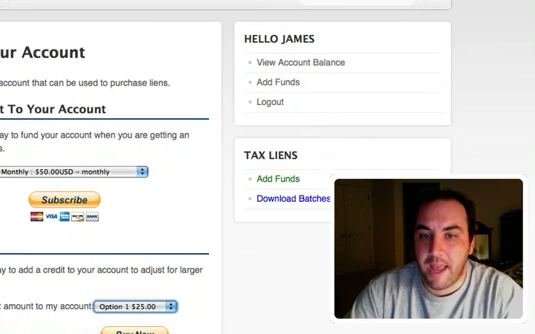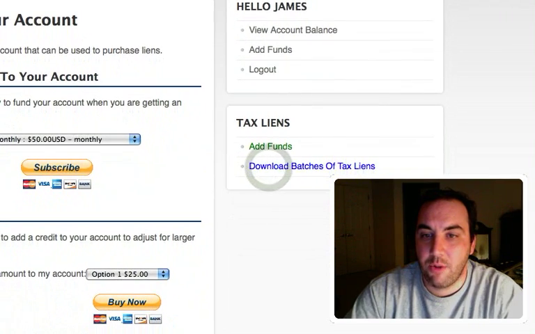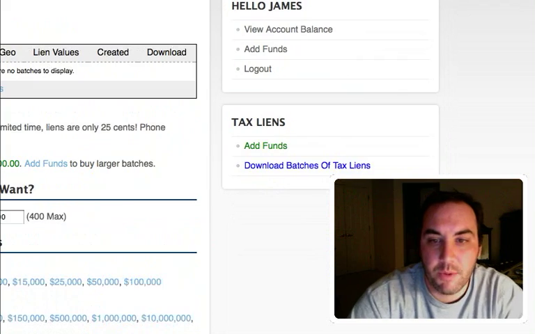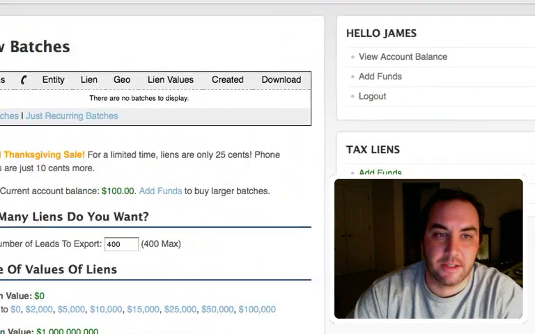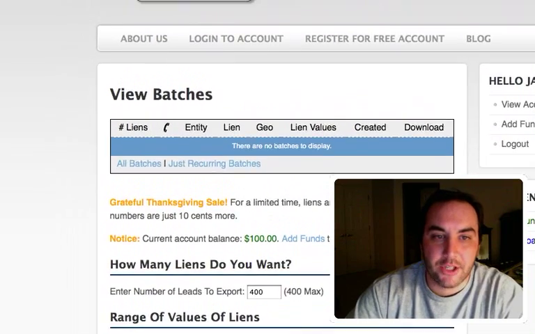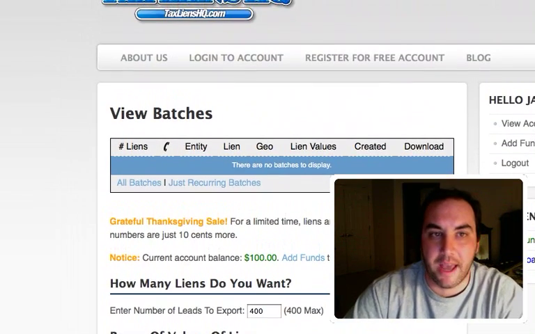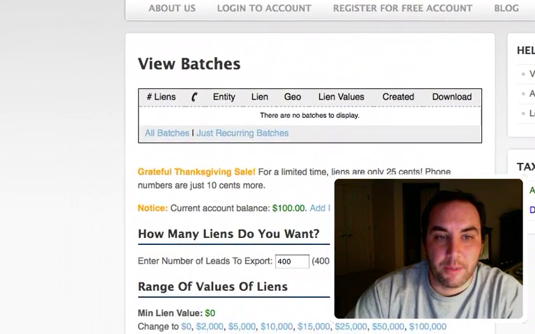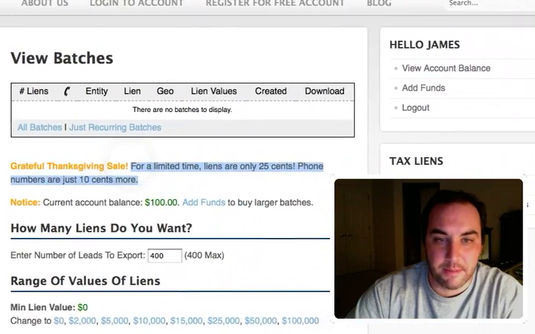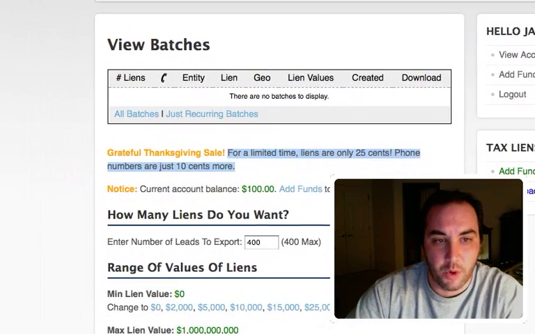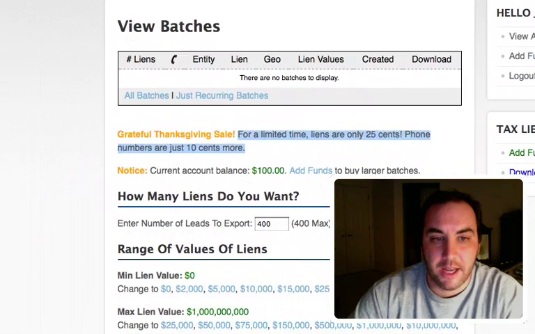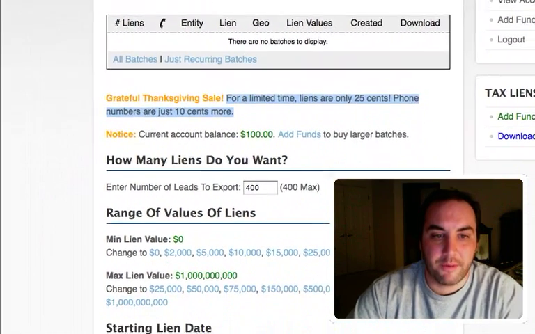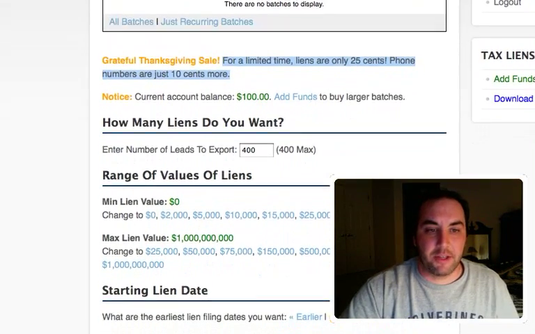Let's go down here and add a new batch to download. When you click on download batches of tax liens, it's going to show you the list of any batches you've recently made. This is a brand new account for this demo only, and so there are no batches currently in there. It shows you the price for liens. Right now they're 25 cents a piece, with phone numbers 10 cents more. It shows my account balance on here. And then I'm going to run through some of the different selection criteria that you have on this particular system.